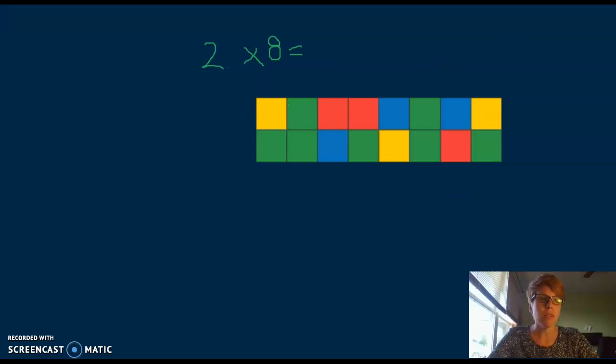So if I have 2 rows of 8, how many do I have total? Well, this is the same as 8 plus 8. It's a double. What's 8 plus 8? 16. So 2 times 8 is 16.